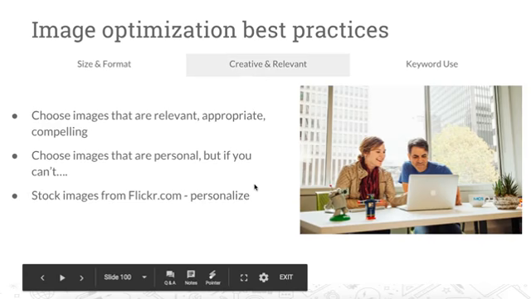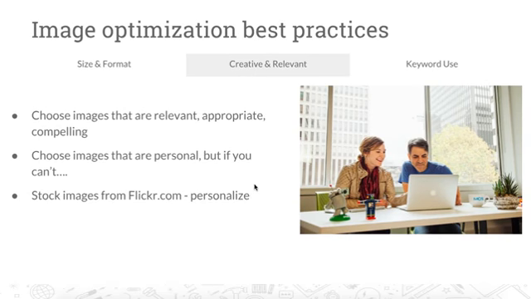Now you want to have creative and relevant images. Finding and using the right type of image for your website is essential, and a great place to start is Flickr if you don't have personal images. However, if you do have the bandwidth and the resources to create and choose images that are personal, that's your best bet. You want them to be not only relevant, but also compelling and appropriate.